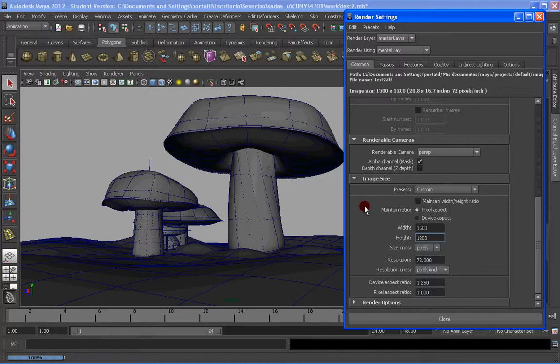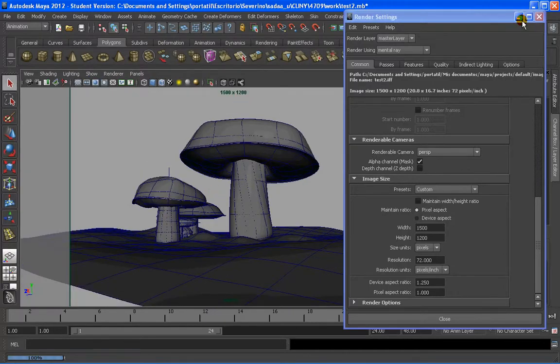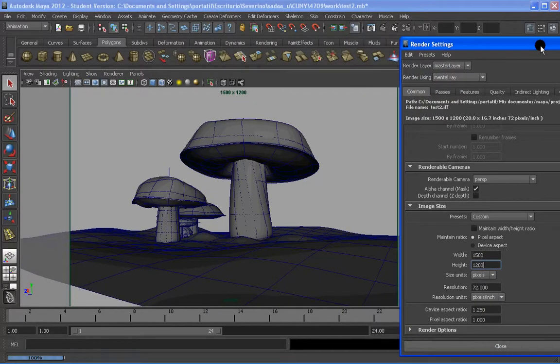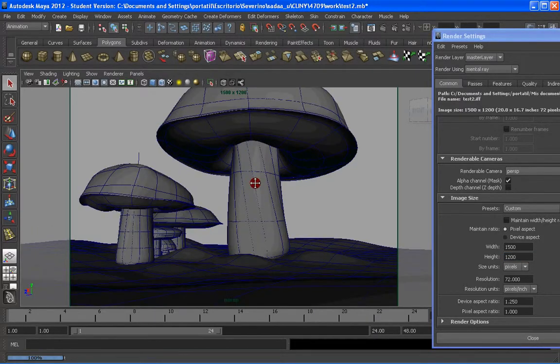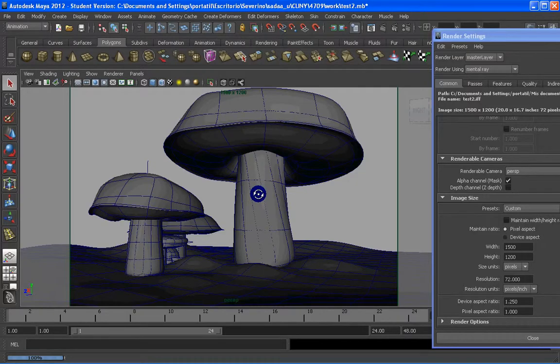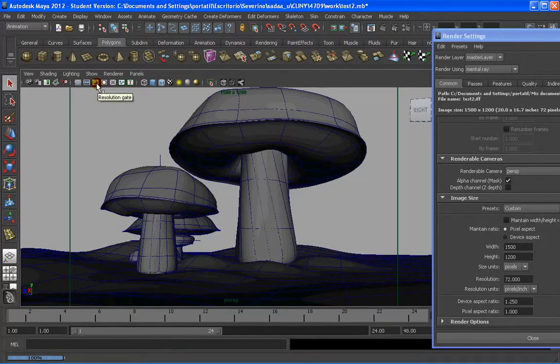And in order to see what we are going to render, this is a button that we need to know. When we press it, it not only tells you the image size here, but also gives you the square where the render is going to happen. So we need to make sure that whatever we render is the composition that we're going to have to follow. There's also a way of seeing the whole thing transparent if you want to work in an easier way.